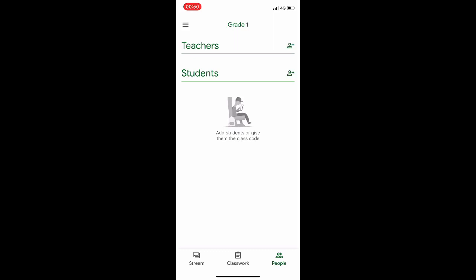Well, is this the only way? Oh my god, I need to add every student again and again and again with their email ID. Is there an easy way for this? Yes, of course there's an easy way.